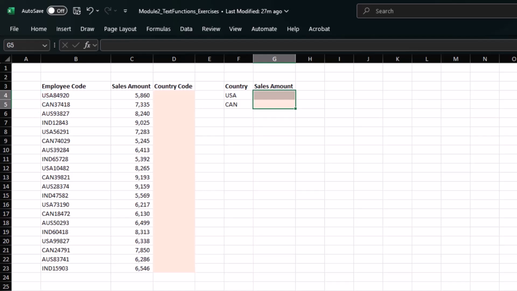Our objective is to find sales amount for employees based out of US and Canada. But to get this, we first need the sales amount by country code. Since the country code is always the first 3 characters of the employee code, we can use the LEFT function to retrieve it.